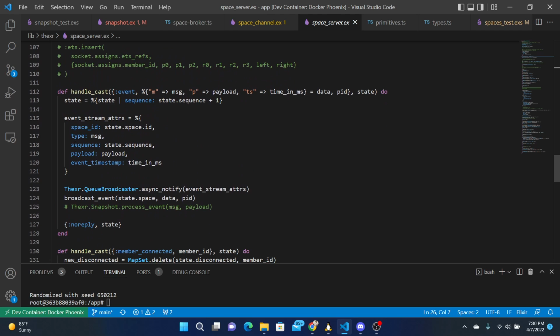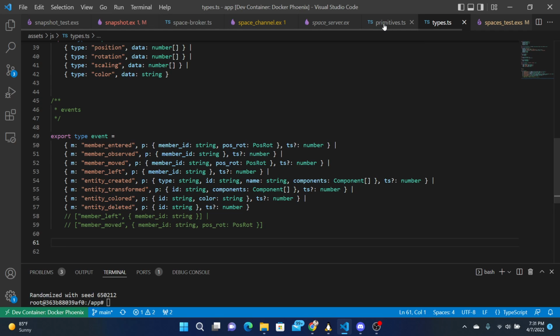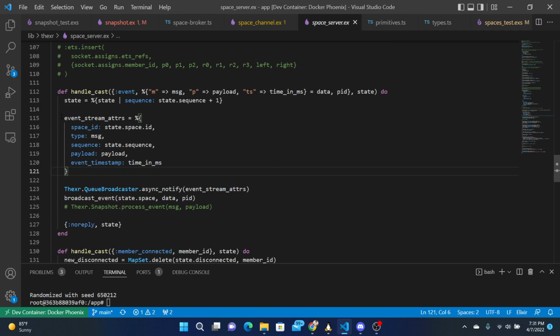And then this GenServer is holding on to an internal state called sequence. So we bump up the sequence number by 1, and then we create a map of attributes, and we'll store this in the database. So what happens here is that we're taking this payload and storing that in Postgres, and these are the attributes of that record. So now you see there's a space ID, there's the type, there's a sequence number, there's a payload, there's a timestamp, and we're storing this.